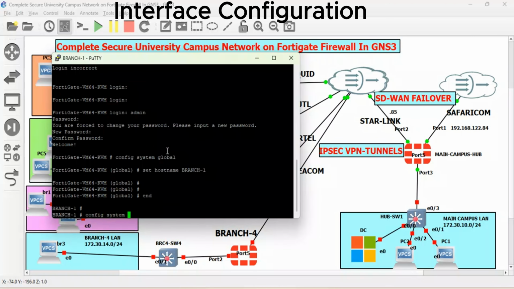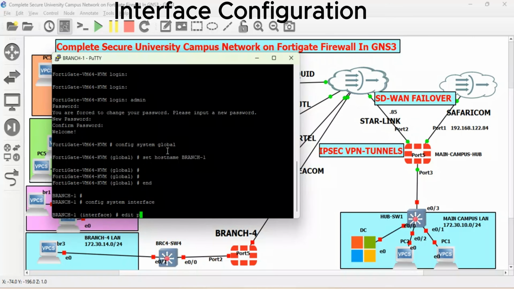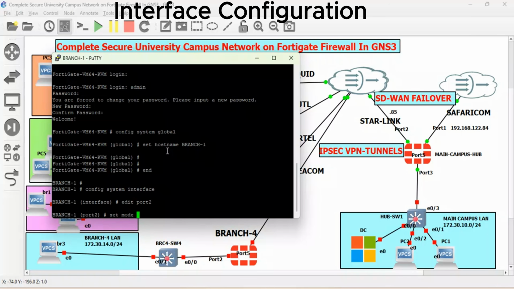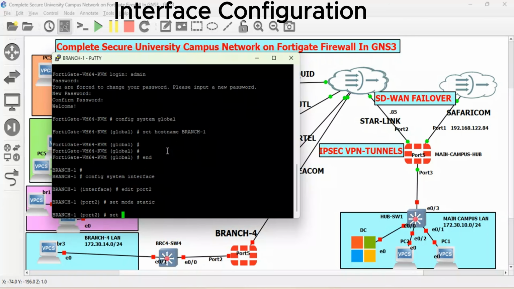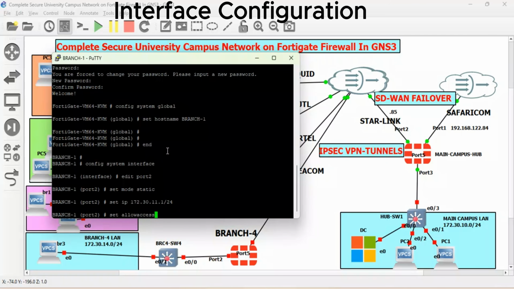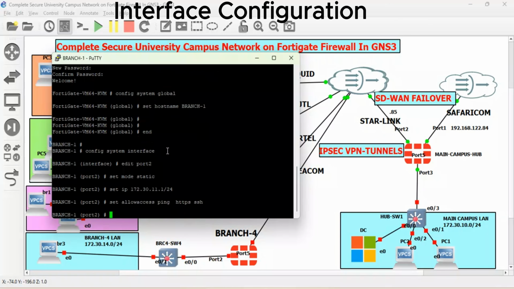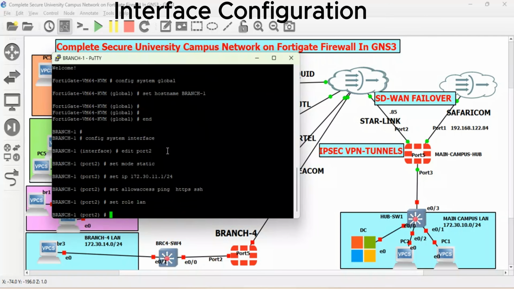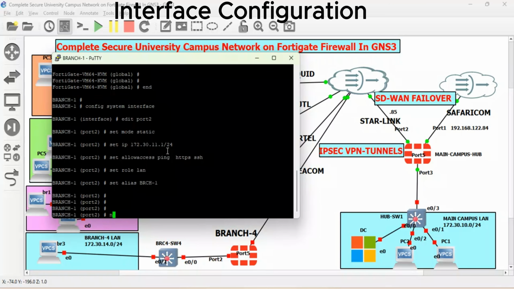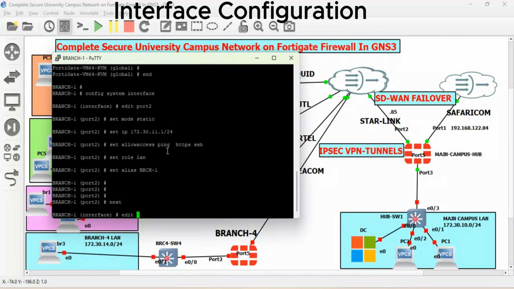Then we configure the interface, edit port 2. Port 2 is connected to LAN. We set mode static, set IP 172.30.11.1/24, set allow ping HTTP SSH. We set the role to be LAN port, set alias branch 1.